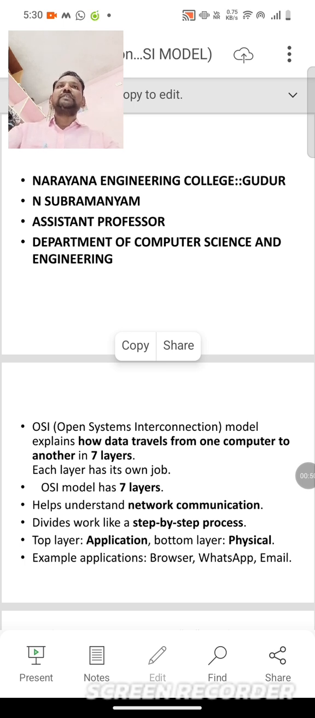In the OSI reference model, there are 7 layers. These 7 layers help us understand network communication and divide the work like a step-by-step process. The top layer is the application layer and the bottom layer is the physical layer. For example, browsers, WhatsApp and email are all examples of communication. Coming to the first layer, the application layer.